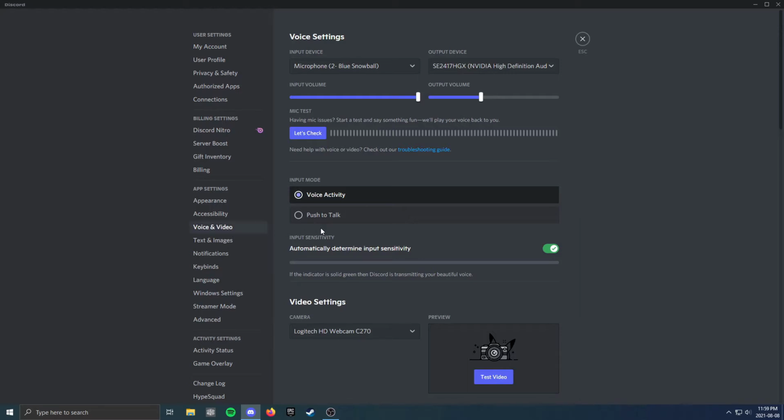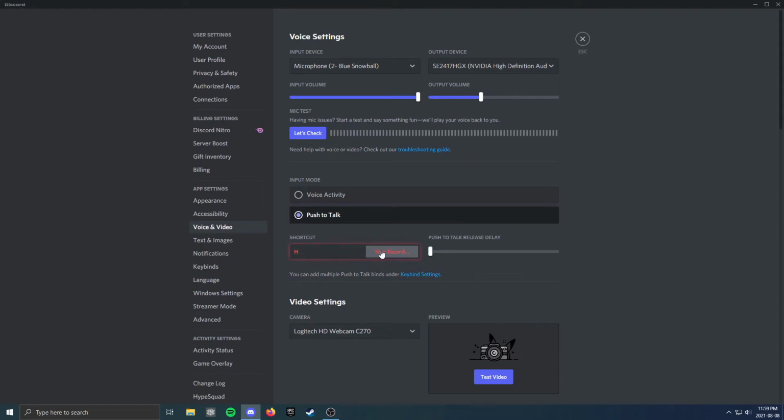Click on this. From here, you're going to find input mode, and you're going to want to switch it from voice activity to push to talk. After that, you're going to want to click Edit Keybind where the shortcut is. Then you're going to click whatever key you want to be your push to talk key.